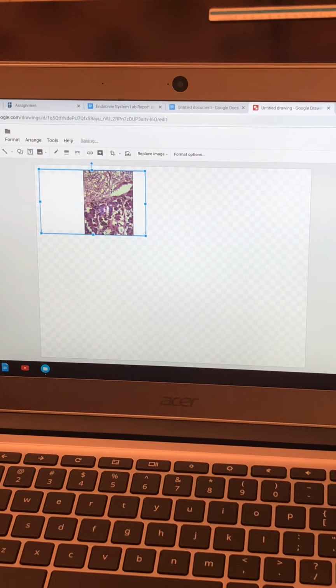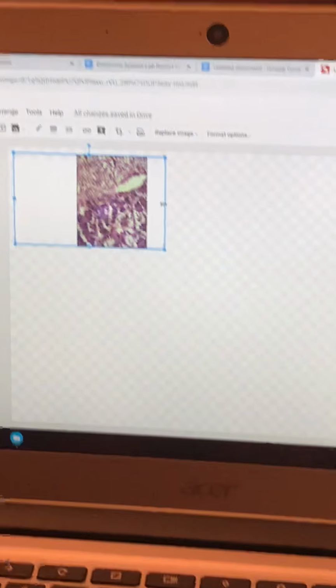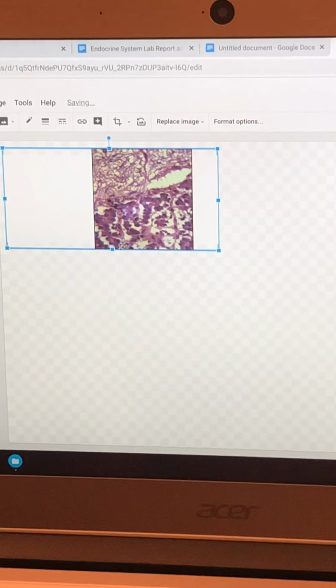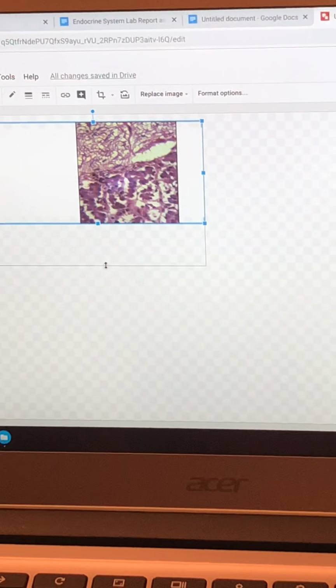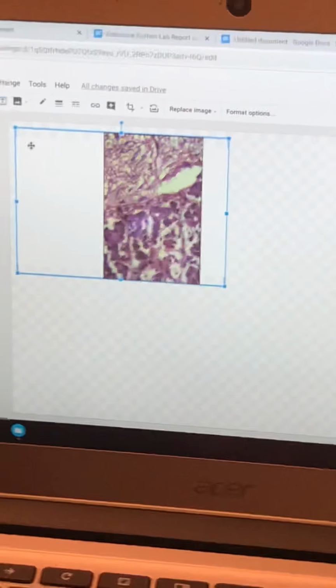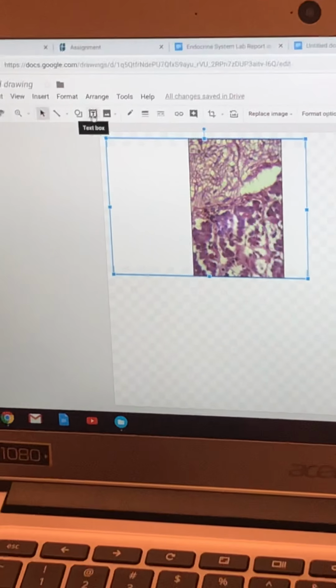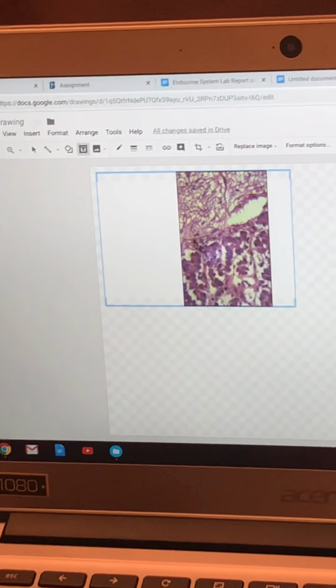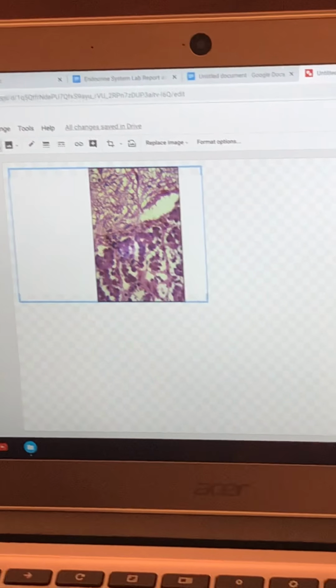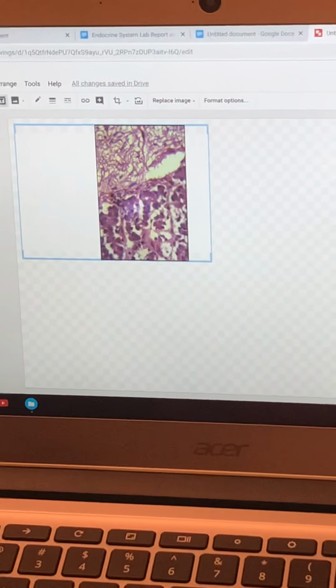Another window opens up. Here is where I paste my picture with Control V. Now this is my picture and it's kind of small, so I'm just gonna drag it a little bit to make it a little bit bigger so that we can see what we're labeling. Okay, and then next you go to the text box, which is here. You click on it. Then you click on the picture where you want your text to read.